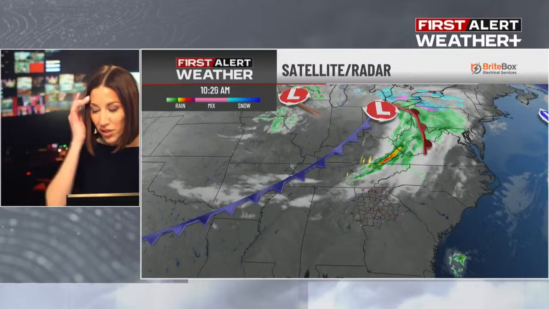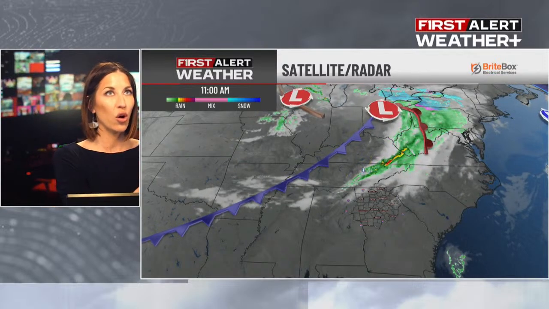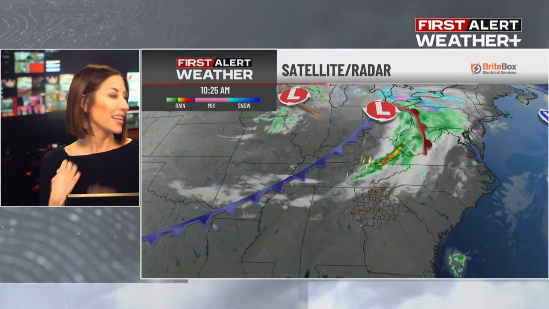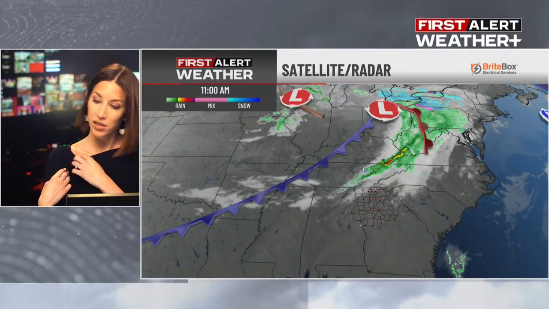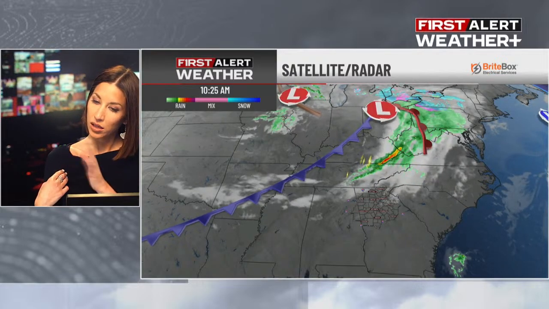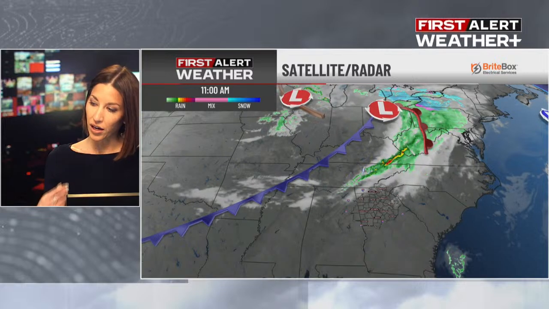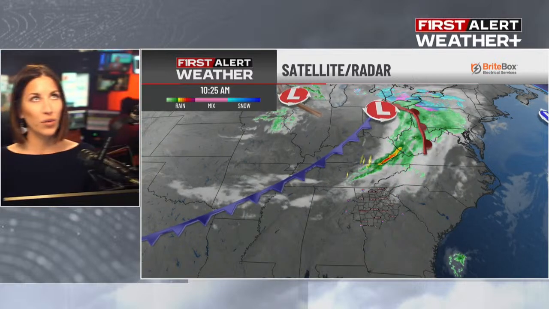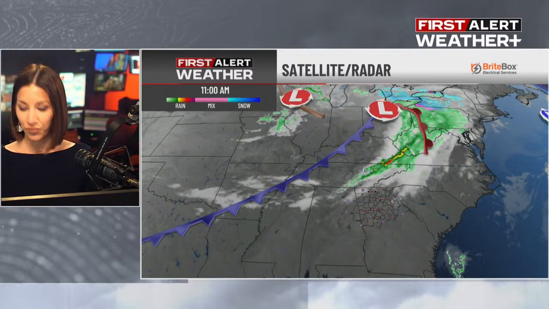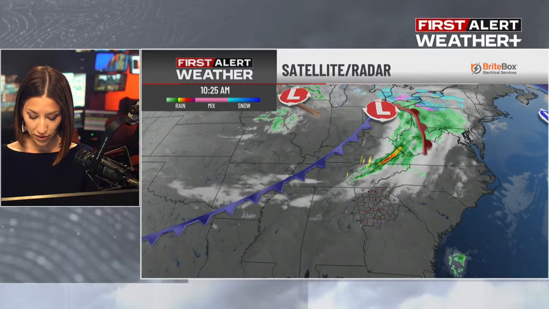All right, let's get into it. Two separate low pressure systems. One's a strong cold front going to move through tonight. It is going to bring us storms this evening. And then that low behind it is going to bring additional showers tomorrow. So, end of the week doesn't look great.